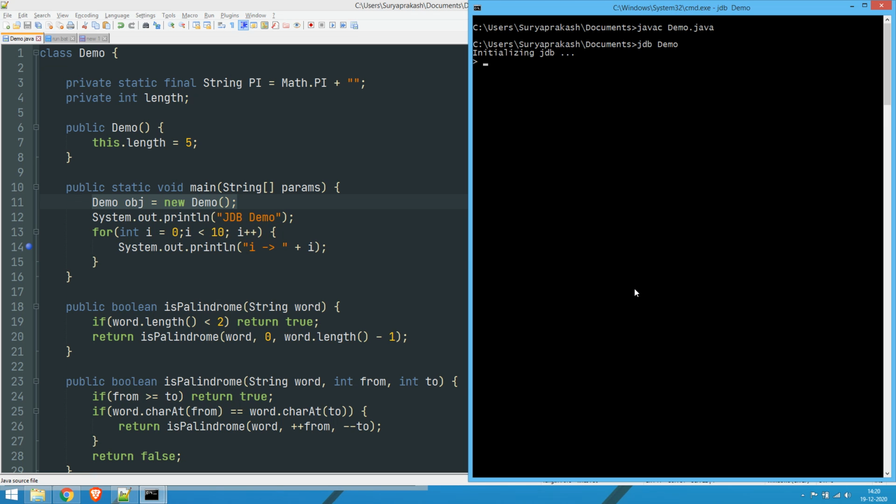It says initializing jdb. When it says that, you are given the privilege to put a debug point anywhere in the program. To put a debug point at a particular line, we say stop at. Let's say I wanted to put a debug point at line number 14 here. So demo:14. Okay, the debug point is set.